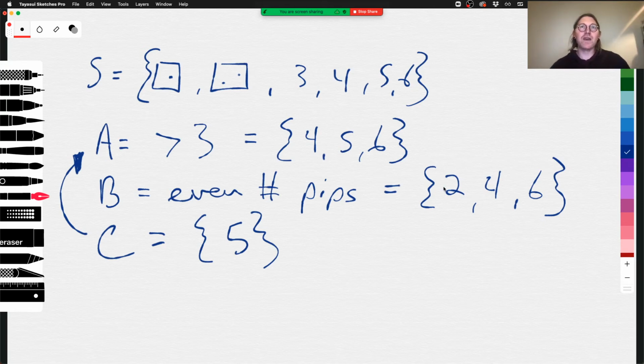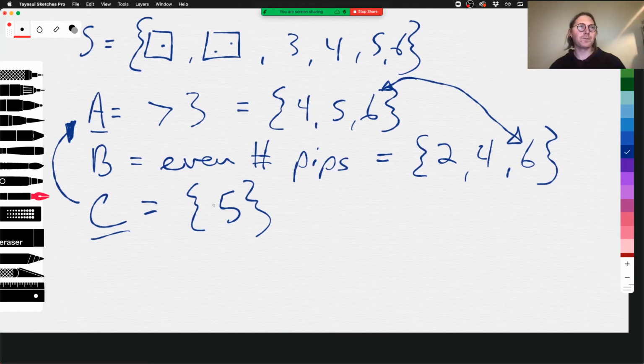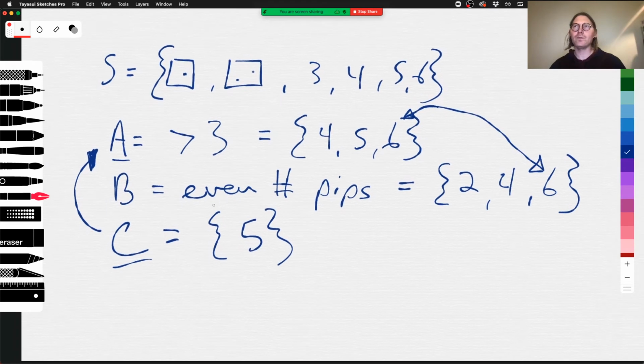And we can also see that B and A have some elements in common, right? They have the element 6 in common. So we can start thinking about this interrelationship. Notice that when we talk about sets, when we give them names, it's usually a capital letter, right? So thus capital A, B, or C in this case. Okay.